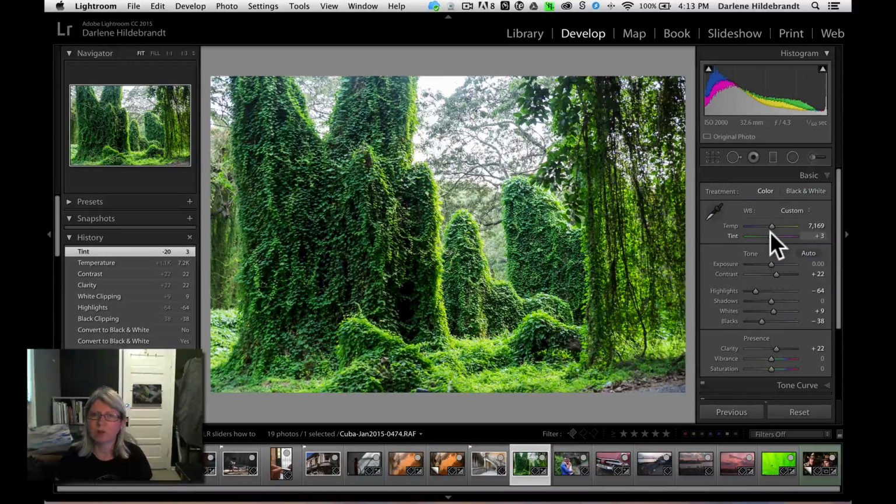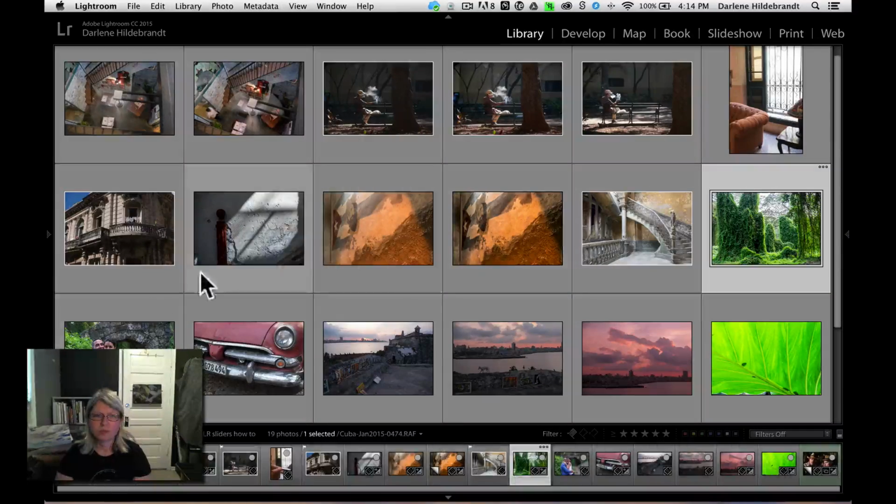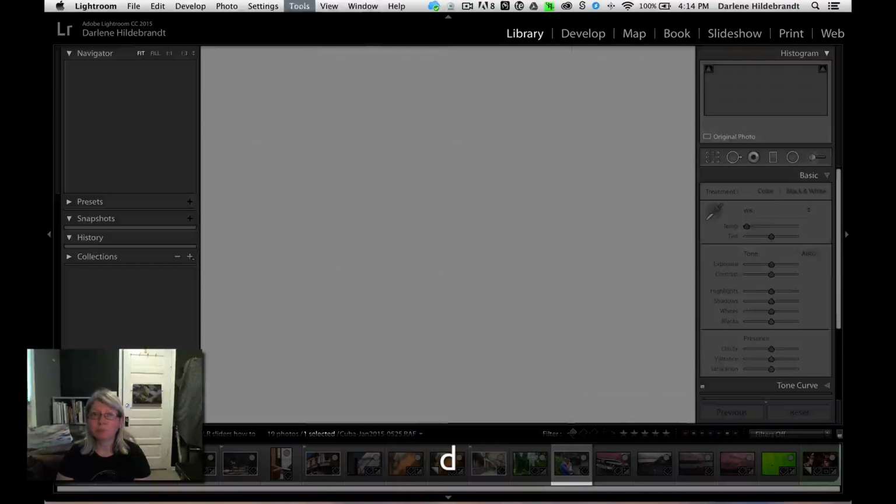Now let's take a before and after. So before, a little dull. After, nice bright green. Haven't touched the vibrance and saturation sliders. Let's take a look at the difference between those two because there is often confusion. A good example to look at is a people photo.